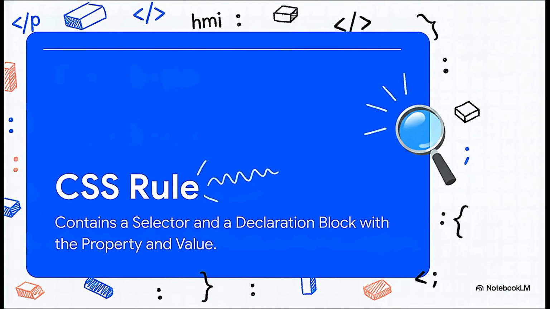So to get into the styling, we really need to understand how the browser reads a CSS command. Let's break down the anatomy of a CSS rule. It always starts with a selector. That's simply the HTML element you want to target, like a paragraph or a heading. Next comes the declaration block, which is all wrapped up in curly braces. Inside those braces, you have a property, meaning what you actually want to change, like color, followed by a colon, and then the value, like red. It's a highly logical, incredibly precise language once you get the hang of it.